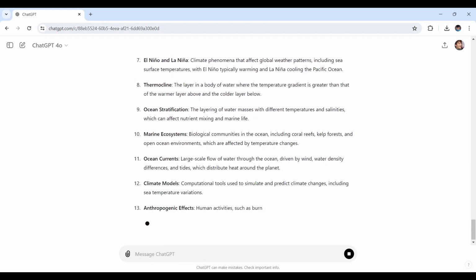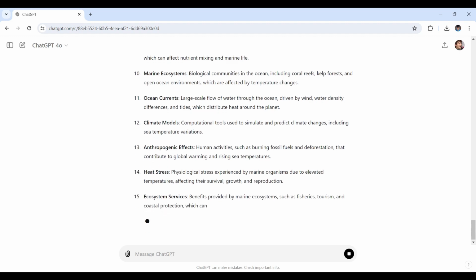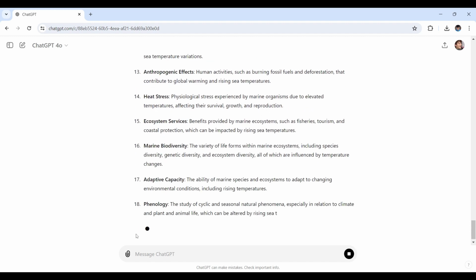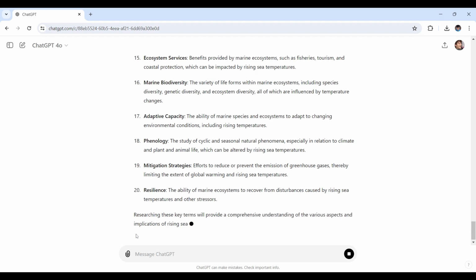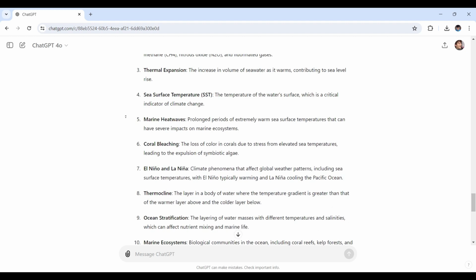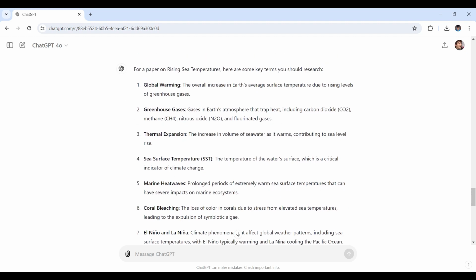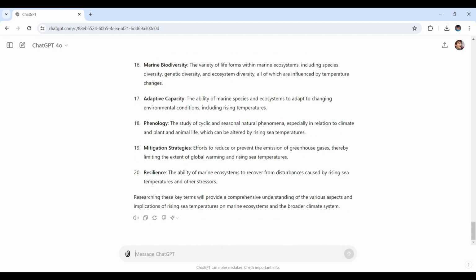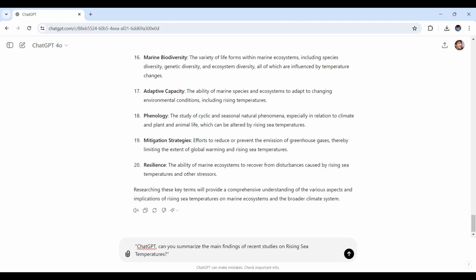paper. Then the next step is requesting summaries of complex topics. For instance, we could use the same topic, rising sea temperatures. Then we'll put together the prompt, here's what I pasted right here. Let's say, ChatGPT, can you summarize the main findings of recent studies on rising sea temperatures? Here we go. Then we hit send once more.